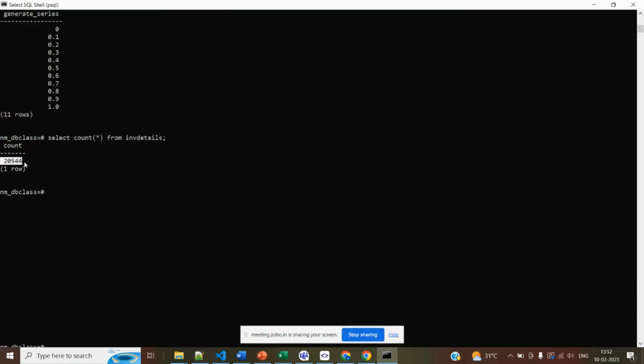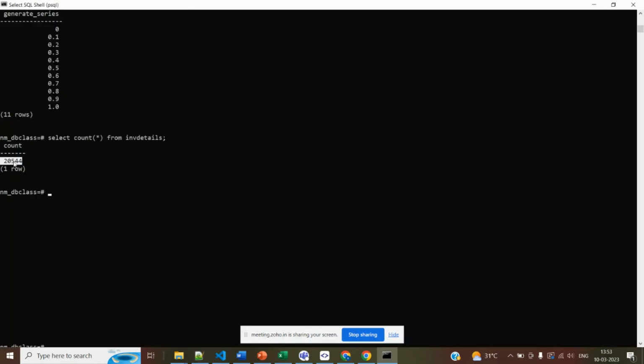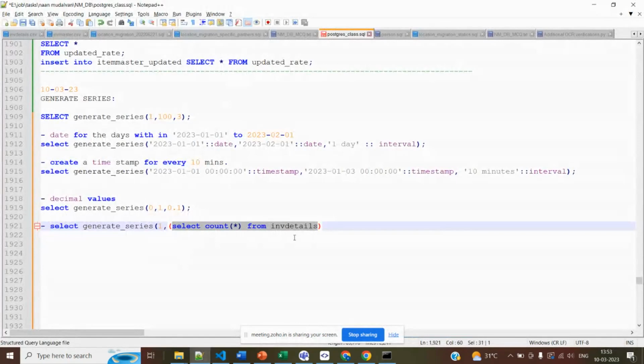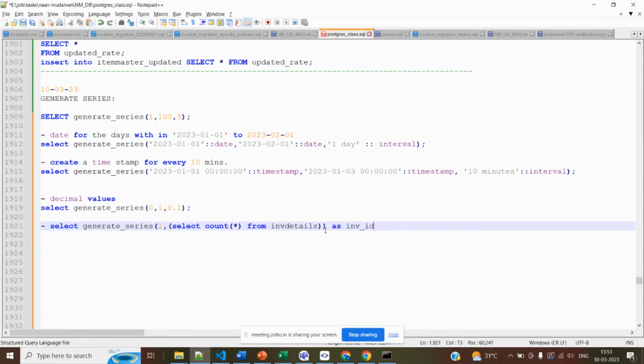20,544 is the count of the rows. So after executing this, at this point, what will it have? It will have 20,544. So until this 20,544, it will generate the series of values. So this is the point. From invoice details, and I need to give some name, right? This is the alias name, like INV ID, like that. I can generate the series. Okay, so let us see how it works.